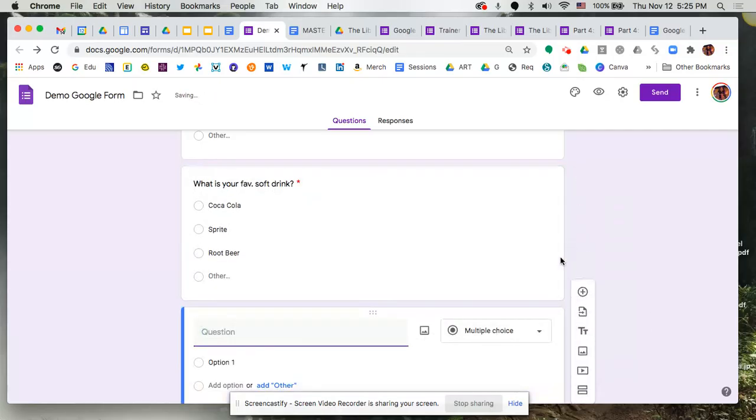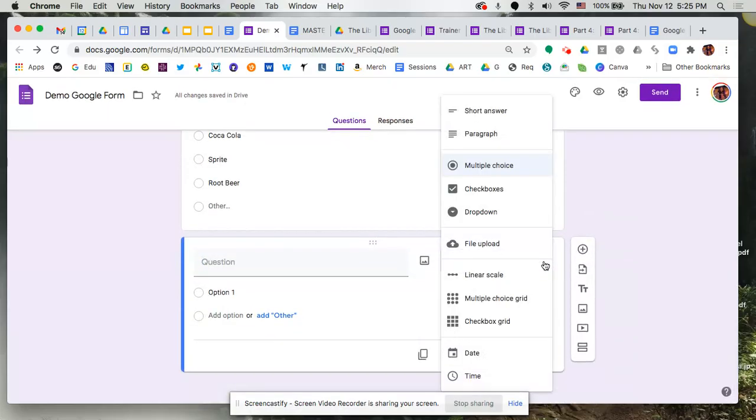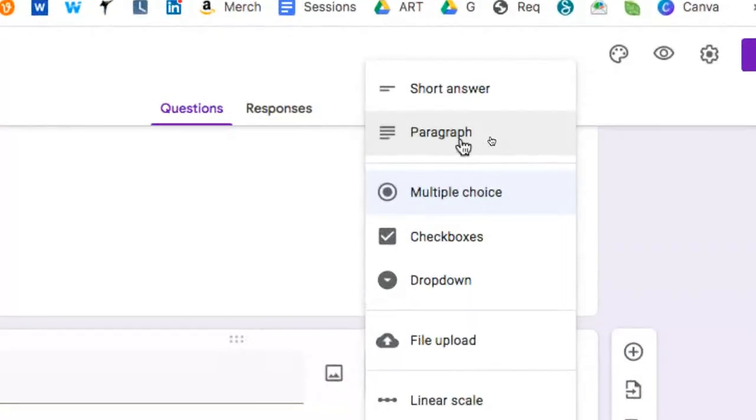As you add more and more questions, remember again, you have a lot of different options. We've just done short answer. You could obviously do a longer answer if you wanted to do paragraph type. Check boxes, we haven't done yet. This allows the end user to select more than one option, so it doesn't have to be only one response, so they can select multiple items.